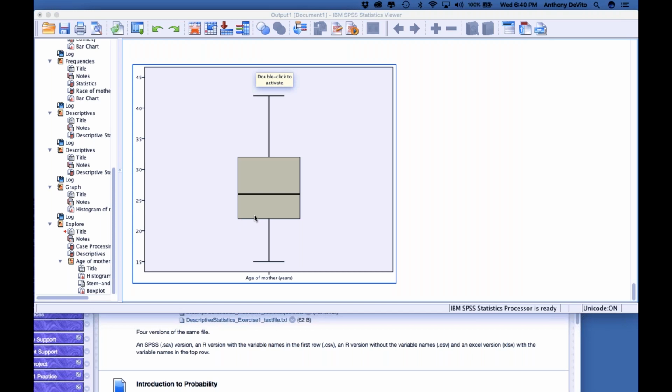50% of the women are between 23 and 32, and 25% of the women are between... Did I say 50%? That's 50%, and 25% of the women are in this upper quartile, which is between 32 or whatever it is and 43. Okay, so that's how to interpret that.